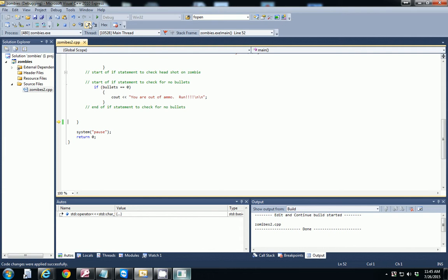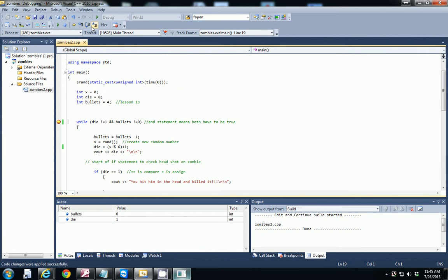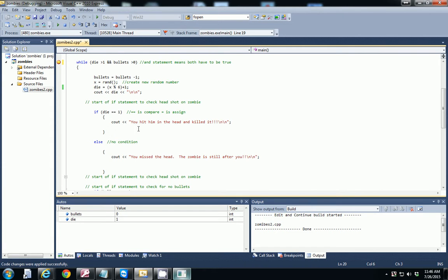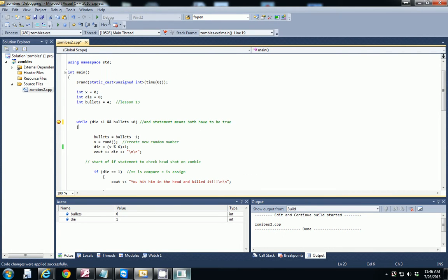So, and we could change this logic too. Let's do some stuff here, and let's see if we get kind of the same result. What I want to do is I want to change this, say not equal to, and I want to see if it is greater than 1, and bullets is greater than 0. Alright, and then let's make that little change, and then let's see what happens here.